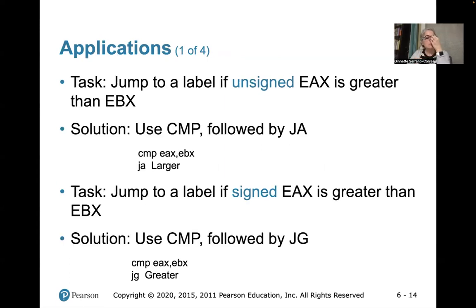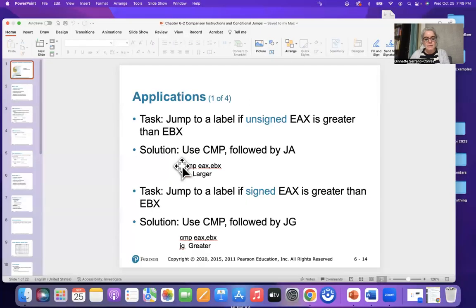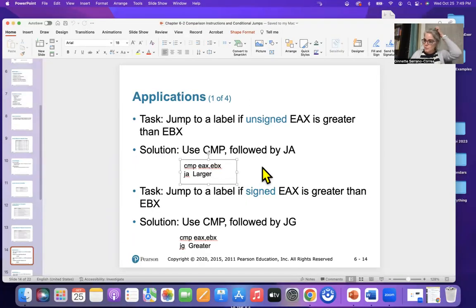And then what I'd like you to do is try these out at home. Go ahead and open Visual Studio, assign a value to EAX, assign a value to EBX, make EAX greater than EBX, like you could say EAX equals 6, EBX equals 5, and then create a label called larger. You're just going to say larger colon, that's the label. And then if you're using the Irvine library, you could print a message just to test it.